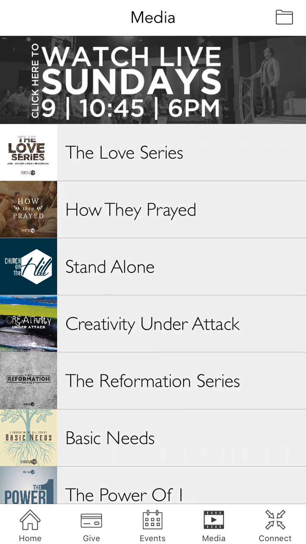And like I said, that does not delete the sermons from the app. Like, you'll still be able to access them here. They just aren't actually downloaded to the device, taking up space. So that covers everything you can do with the media section. Last of all, let's dive into the connect section.